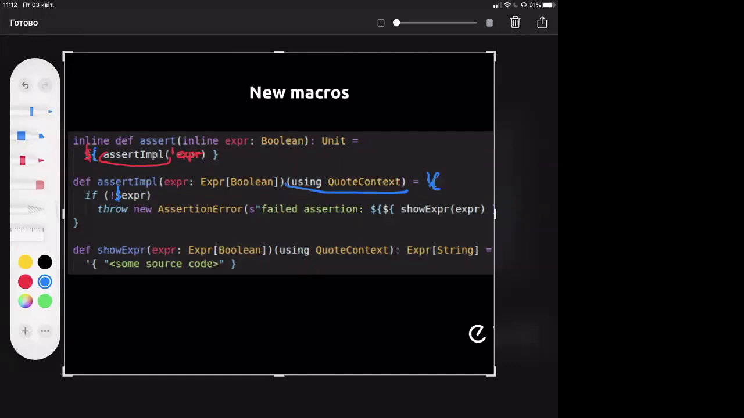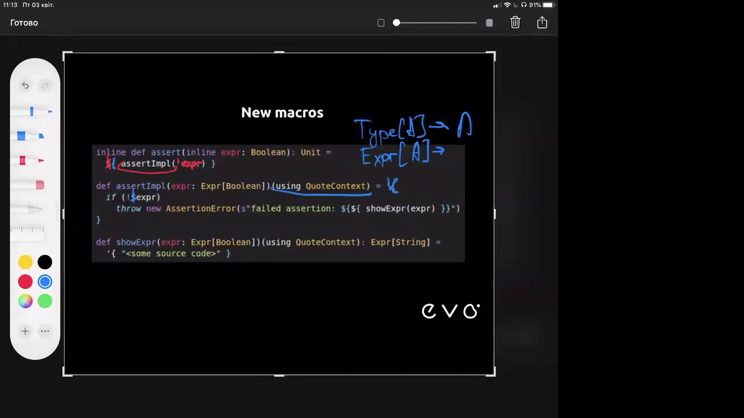It's a dual operation. Quoting allows you to create an expression of any type A, or a type of any type A. And splicing allows you to extract the value of the expression and of the type. But the splicing can only be used within inline functions.